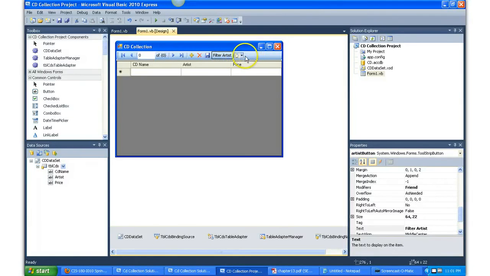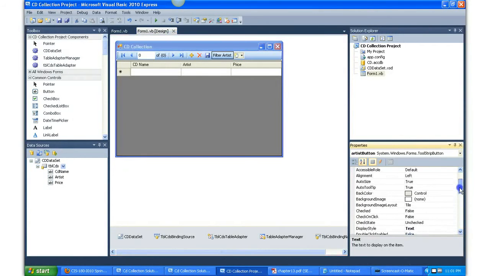Filter artist. Once you add, in any blank area on here it allows you to add a new menu all the way across each time you add a new menu. This is a button. All you need to remember on that is you need to change the display style to text, and filter artist for the text property and artist button for the name property.